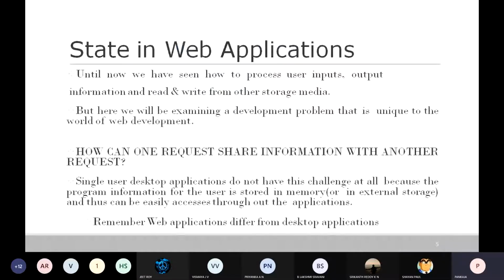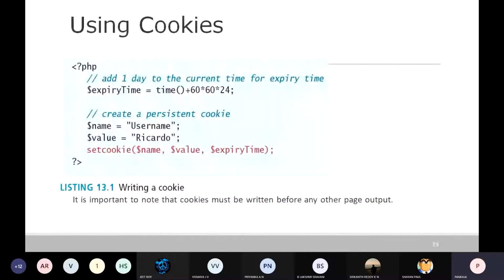Okay, when we discussed $_SERVER, $_POST, $_GET, during that time I did not explain $_COOKIE and also $_SESSION. So that we are going to discuss in today's class. I have shown how to create the cookies, the syntax.